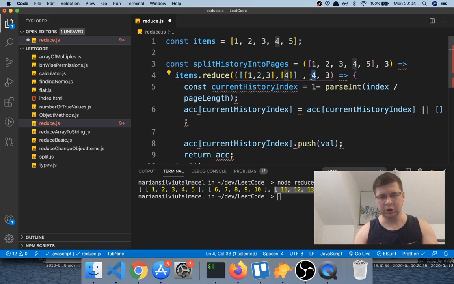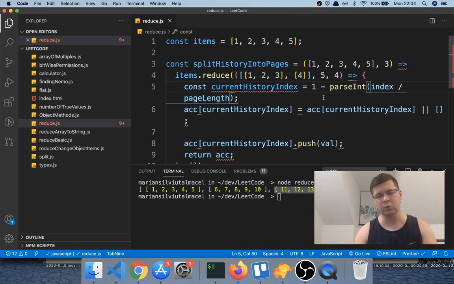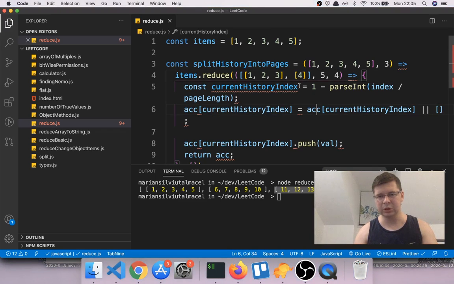And then this changes to the last one, 5, and this changes to 4. The index is 4, right? So now we're saying the index of 4 divided by 3 is 1 point something, right? 1.33. ParseInt of 1.33 is just 1, right? So again, it stays 1. Now it says accumulator of 1 equals accumulator of 1 or empty array. Now we have an accumulator of 1, is this one, so it remains the same. Nothing changes now. But then at accumulator of 1, we want to push value. So into this one, we want to push value, which is 5.